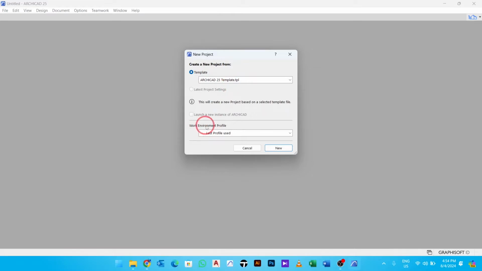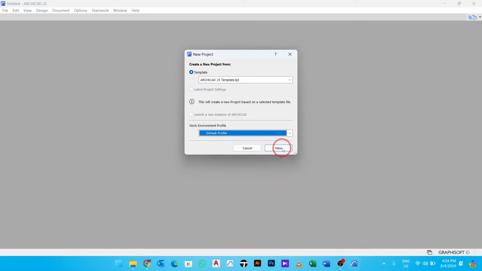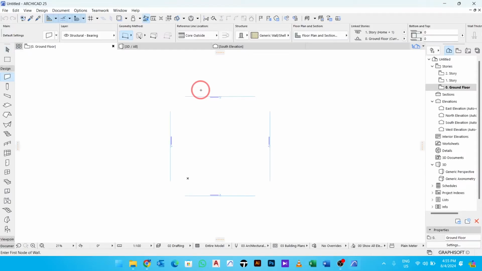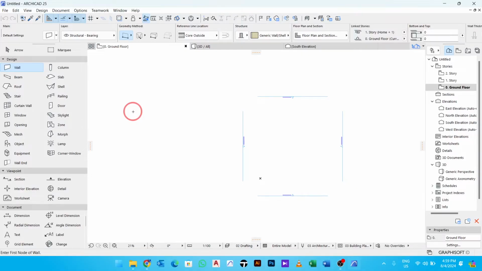And then the work environment, you'll find it is default. So I'll leave the default profile, and then I'll click New like this. You can just give it a few seconds to load. Once you are here, you can drag this tools palette like this for it to appear, and then you can activate this one here.